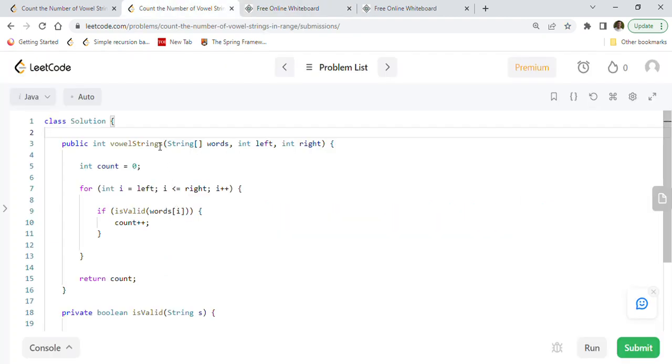So we are implementing the vowel strings method. The words array is given to us, and left and right are also given to us, correct? This method returns an int, so count is equal to 0 in the beginning, right? It is an int.